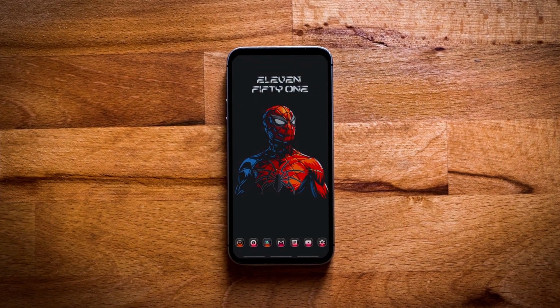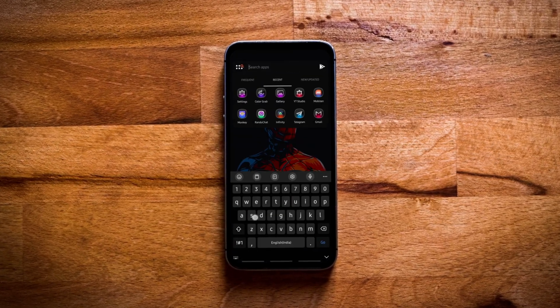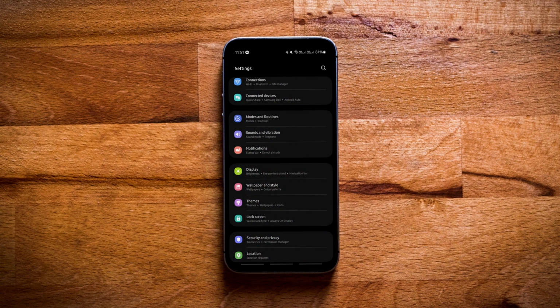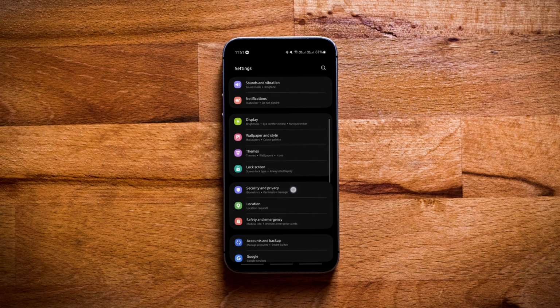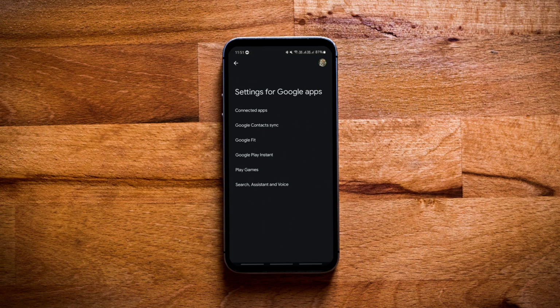Do you know that the apps you uninstall can still access your data? To see which apps have access to your data, go to the Settings, open Google Services, Settings for Google Apps, then tap on Connected Apps.